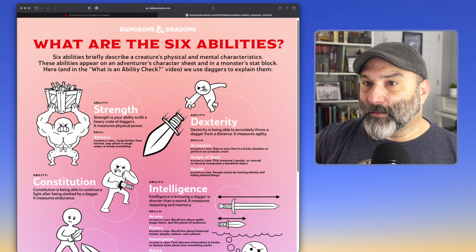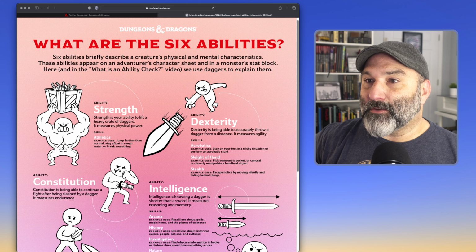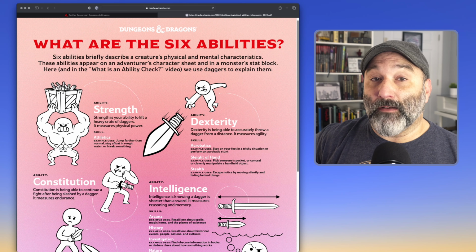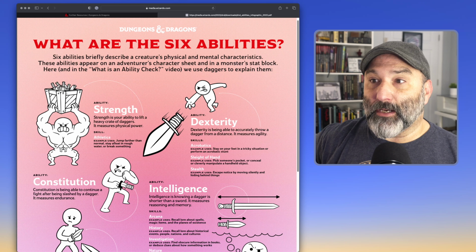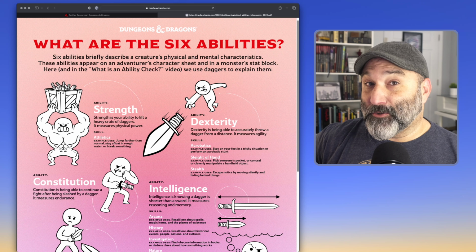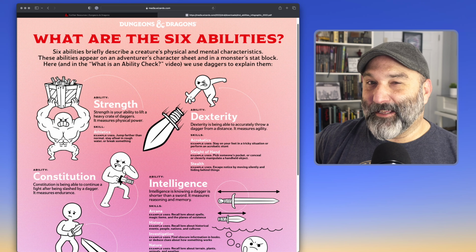Okay, so let's examine this a little bit further. So what are the 6 abilities? 6 abilities briefly describe a creature's physical and mental characteristics. These abilities appear on an adventurer's character sheet and in a monster stat block. We'll get to both of those shortly. Here and in the What's an Ability Check video, we use daggers to explain them, so I like it.